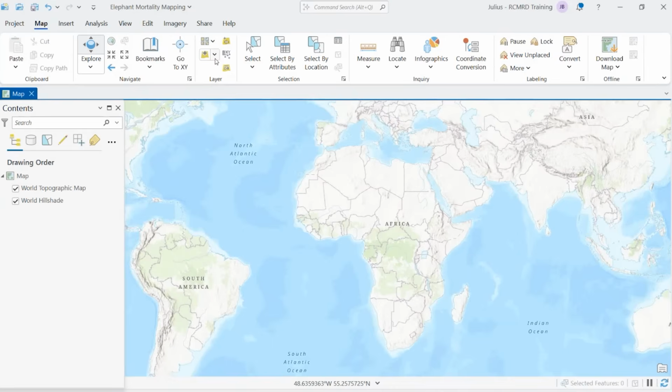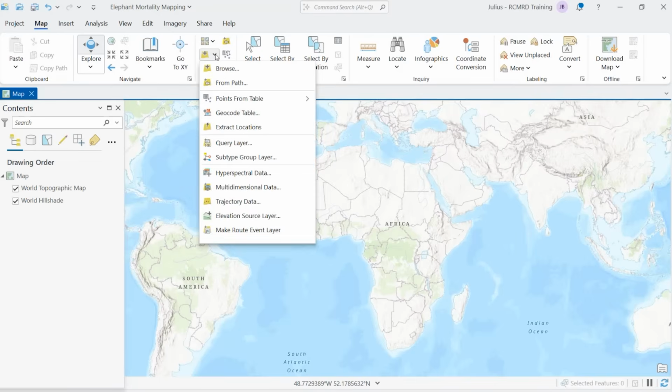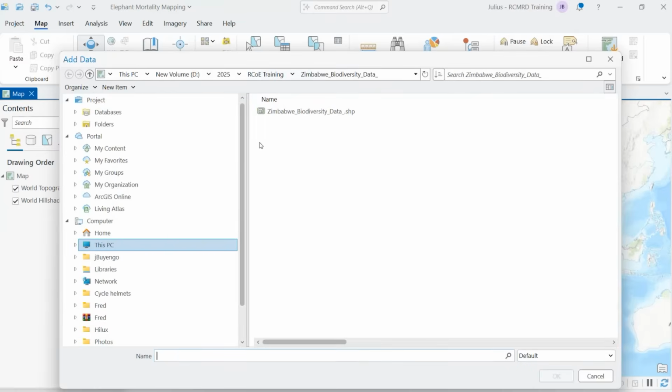Now I'm going to add the data for the Zimbabwe protected areas. So on the add data button, I'll click the drop down arrow, then click on browse. Your datasets, depending on where you saved them, you should be able to access. Mine was previously copied into a file called training, but let me use the one that is in downloads.